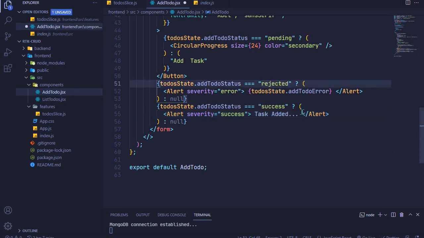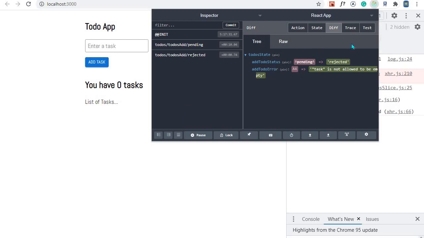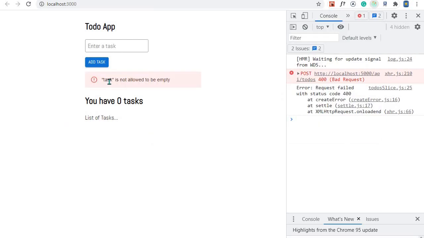So the check is not correct. I'll save that now. So that is the issue right there. Okay, hopefully now it should work. And there we go, it actually works.